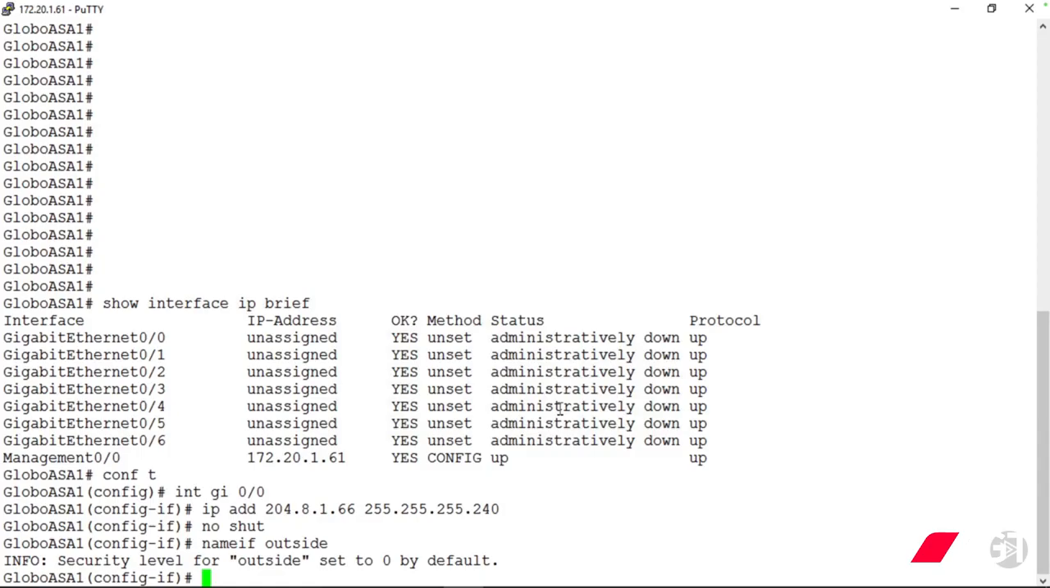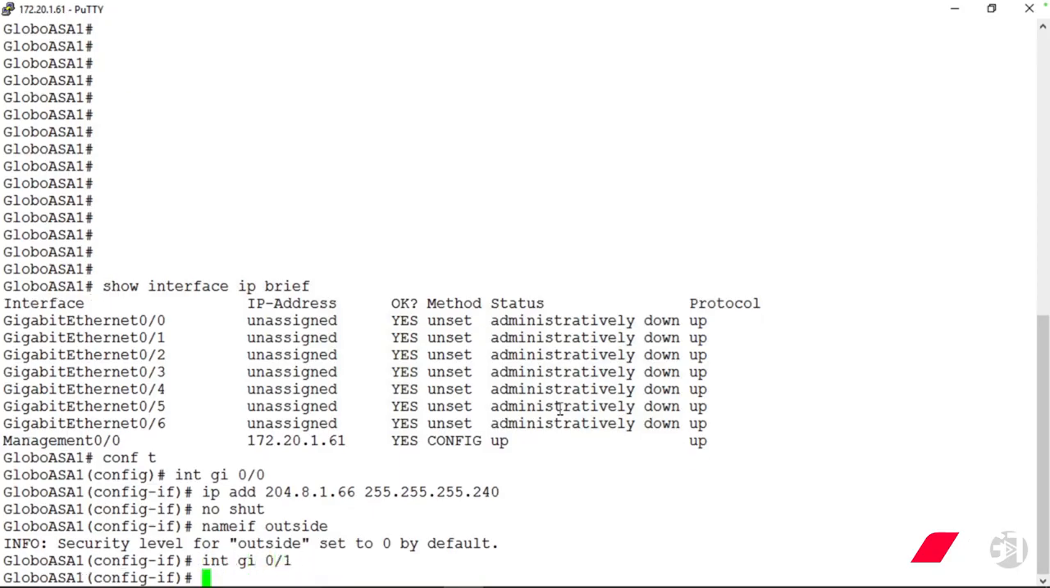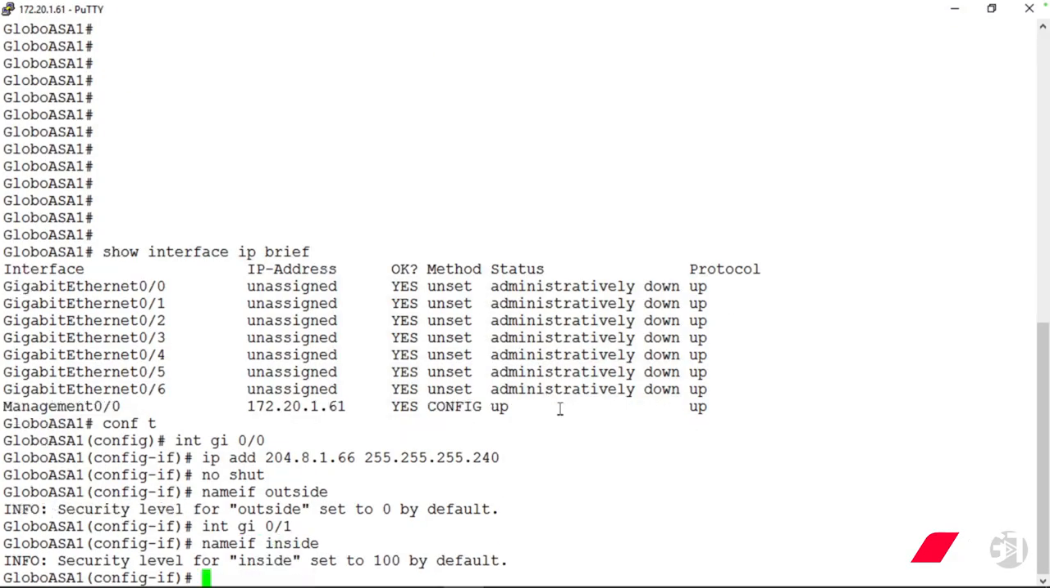So now let's move to the inside interface, which is going to be gigabit Ethernet 0/1. Let's go ahead and name this interface as well. And this time I'm going to use the interface name of inside. And this time the ASA automatically sets the security level to 100 by default. So just know that the ASA will automatically set any interface with the name of inside to 100, again to allow that traffic to easily flow from the inside to the outside or any less secure security zones.